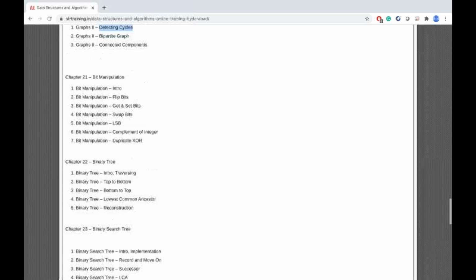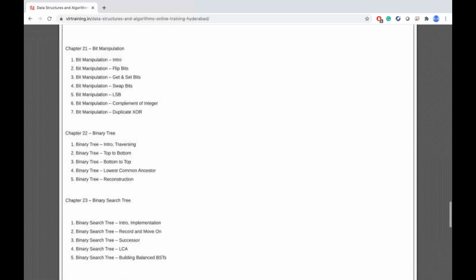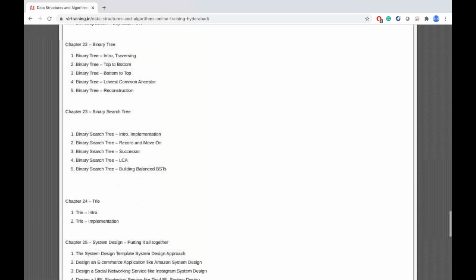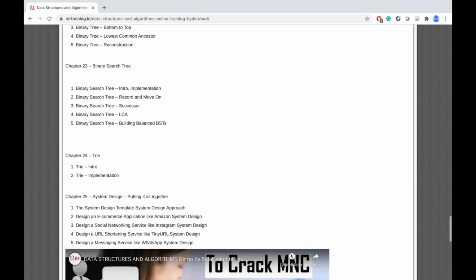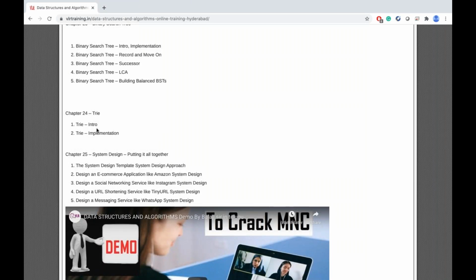And there are bit manipulations, like flipping the bits and what kind of questions are asked on bit manipulation, everything. Then, as you know, binary trees, binary search trees, and the trie. A trie is a data structure which is used in text auto completion. Whenever you type something, auto completions are happening, right? So the trie is the basic data structure for making that happen so easily, right?